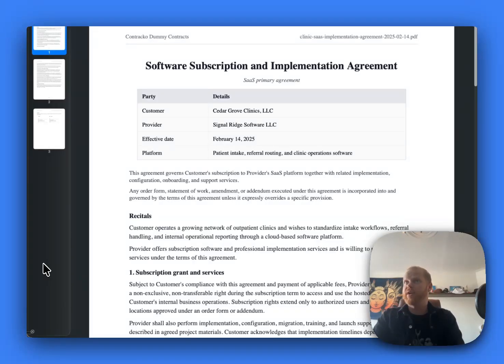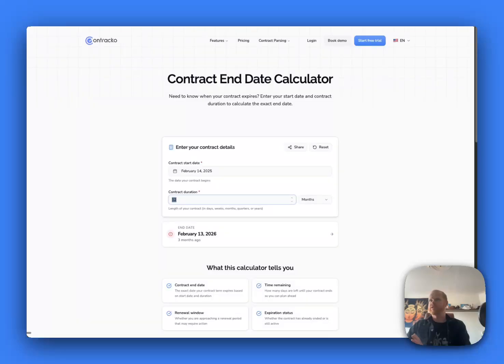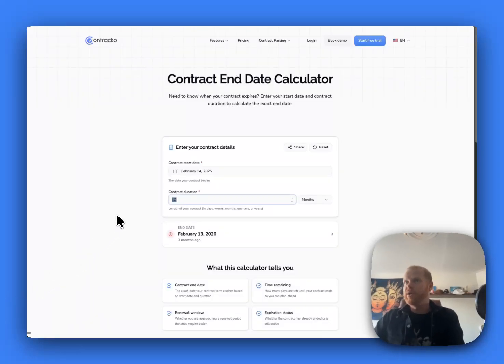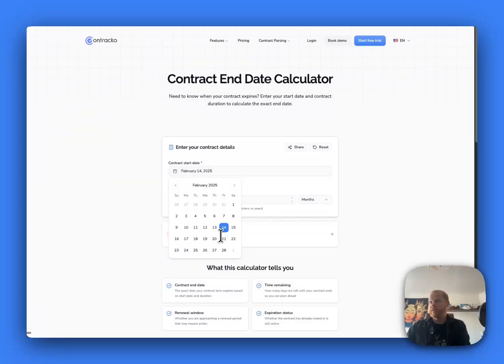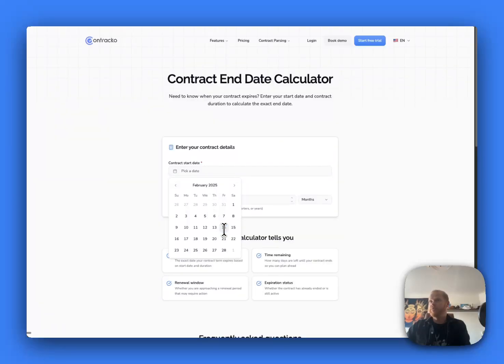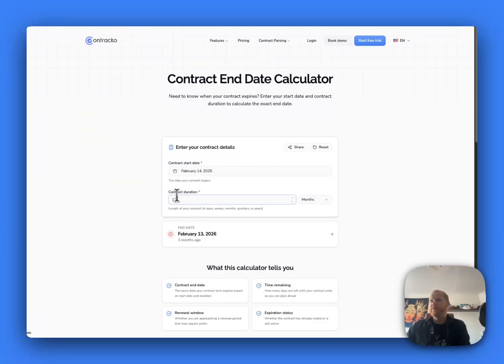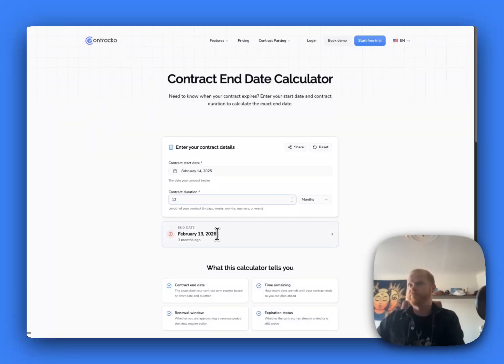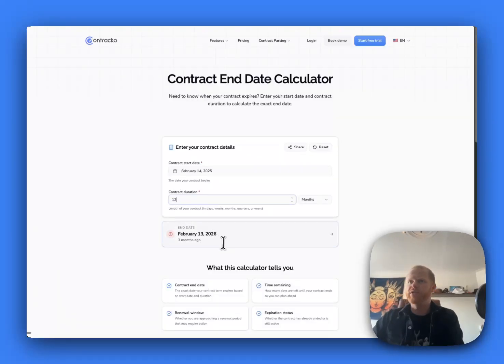It is a test contract from Contracko, and we have an effective date of February 14, 2025. It has a running period of 12 months. So when we go to this contract end date calculator that we built at Contracko, you can put that date in here with the date picker. So February 14th, 2025, we can select that and we can put the contract duration in here. And then you'll see the end date, which is February 13, 2026.